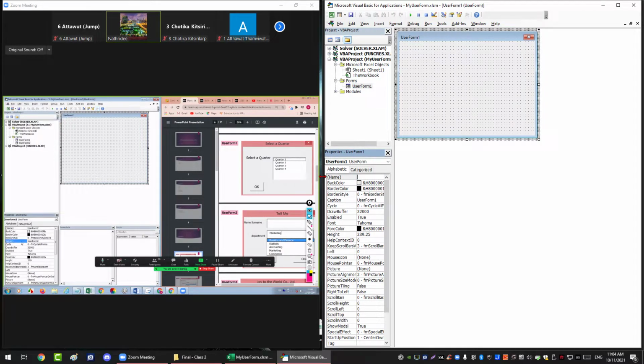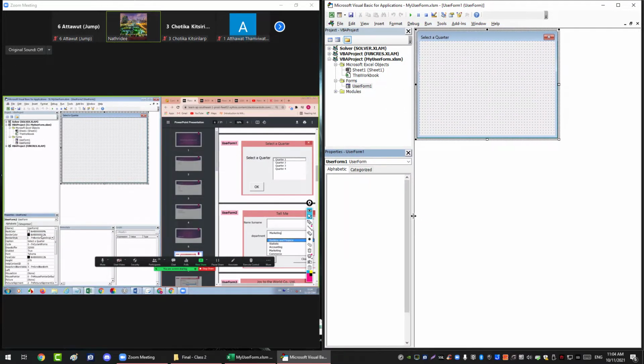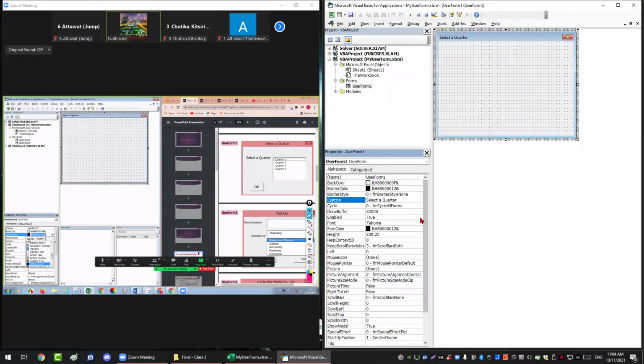Okay. So if I want to change this to select a quarter, I can do so by going to caption. You see caption, and then I change it to select a quarter. I can change the border style here. I can make it single. I can change the border color as well. Palette. Suppose that I choose whichever color I want. And probably that's it.